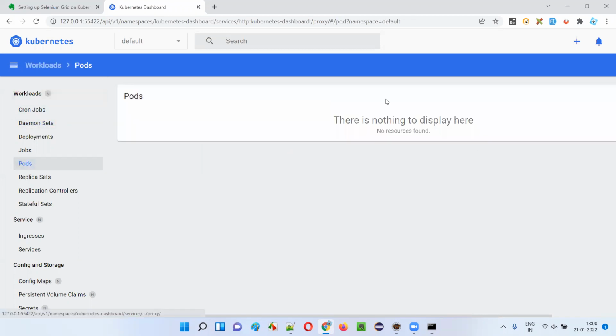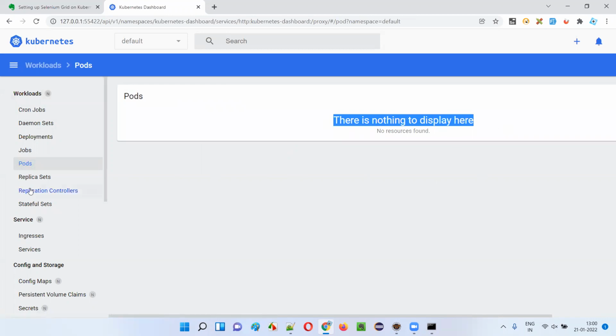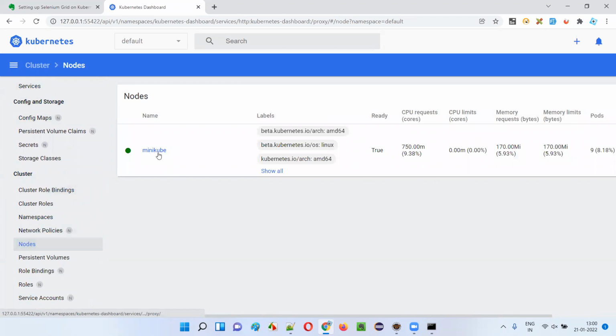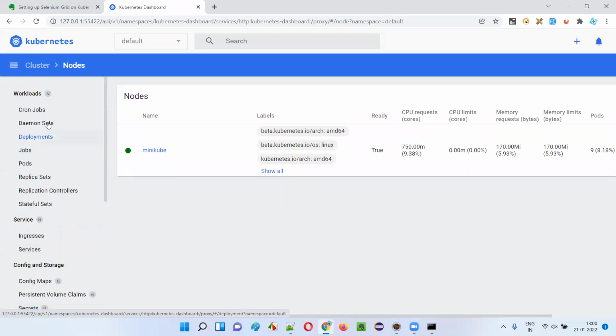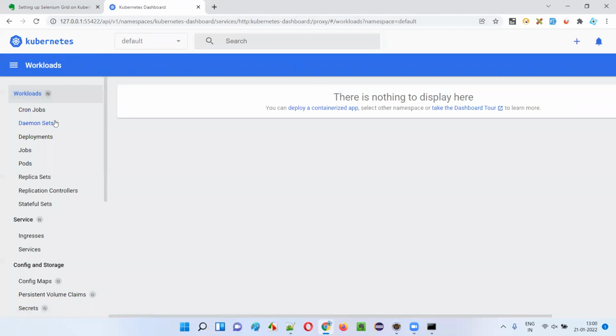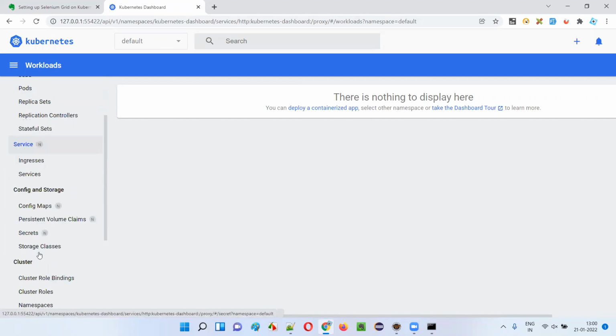You can see the state of pods. You see there are no pods, right? There are no pods and nothing. Just click on the nodes. You see one node is there, right? That is minikube. Minikube is running on that particular node. So this is the use of the Kubernetes dashboard, guys. You can see what is going on in the Kubernetes cluster here. At this moment, there is nothing to display and there are no pods, but there is one minikube node.